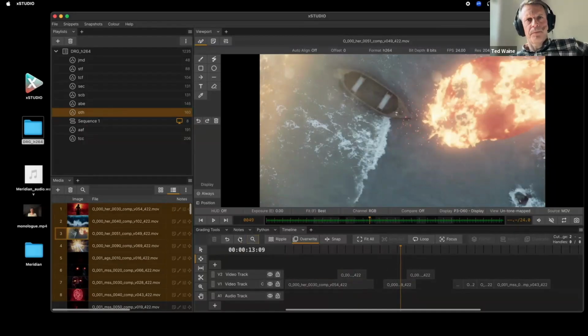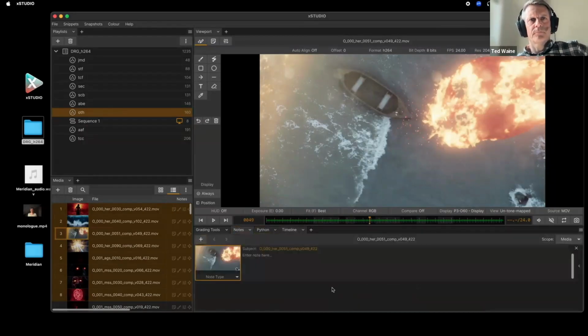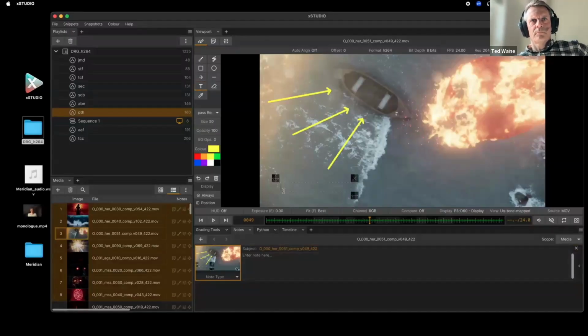Another feature that I want to show you is the notes system. So we can just create notes through this panel, enter text into this box, and then of course we've got drawovers and text. The text can be repositioned and edited after it's been created. You can scale the text size and so on. This was in xSTUDIO version 0, I should say.